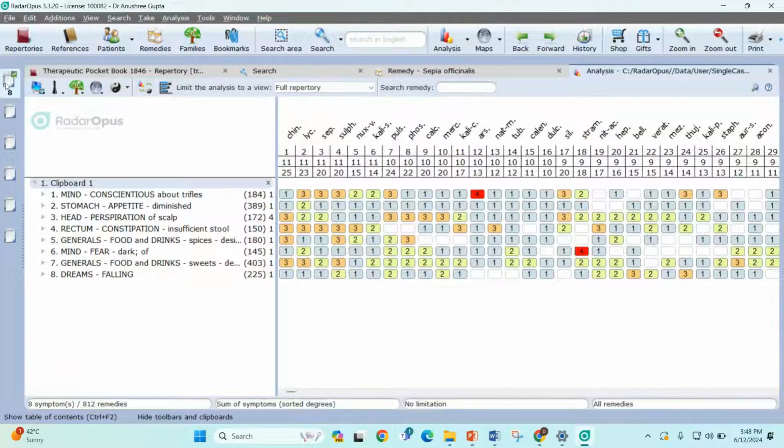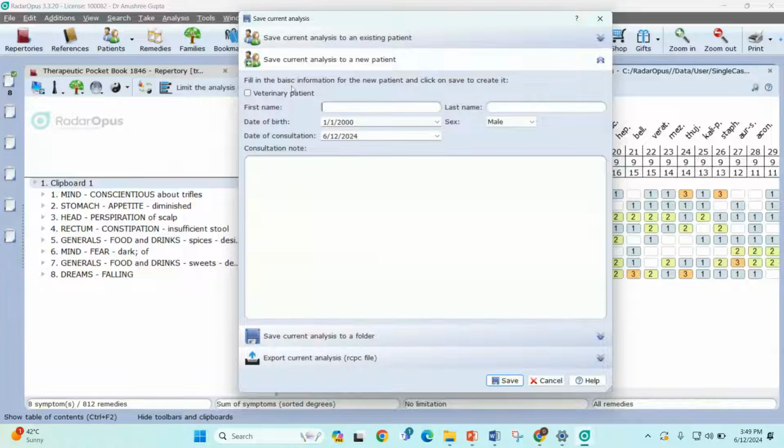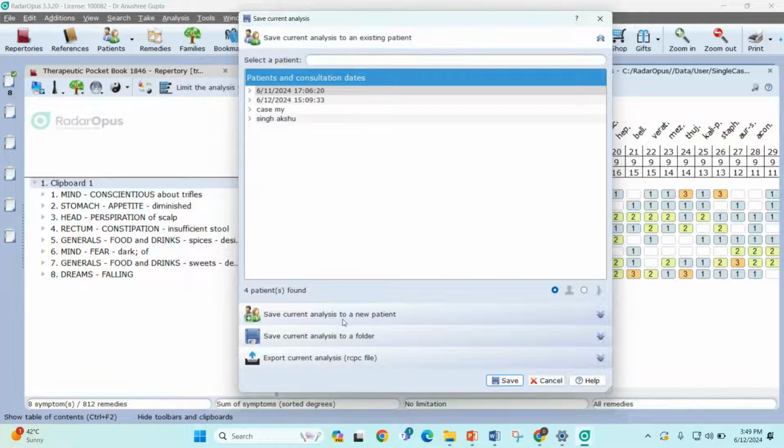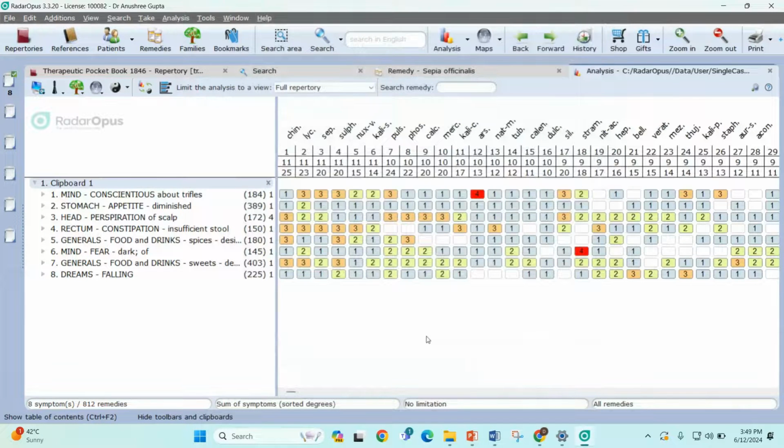For saving the patient, right click on the clipboard, go to Save Analysis and this Save Current Analysis window opens. If you're creating a follow-up, you can select it and save it under an existing patient. And if you're creating a new patient, you have to save it amongst the Save Current Analysis to a new patient window. Mentioning the first name and last name of your patient is mandatory. Click on Save and your patient gets saved.